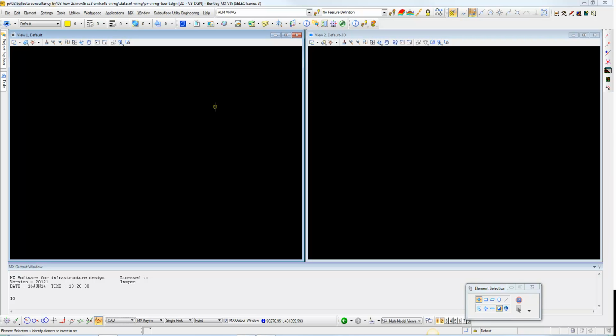Welcome to this demo of placing CivilCells for use with the Dutch highway design standards. The CivilCell I'm going to show is one of a few which are specially made for testing for the Dutch MX Users Association, the VNMG.